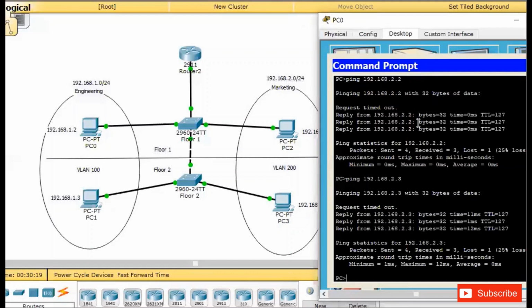So this is a basic introduction to VLANs. I hope you understand the concept.